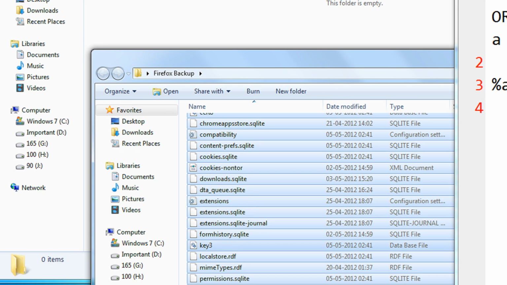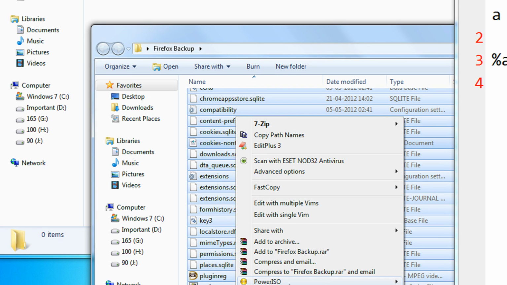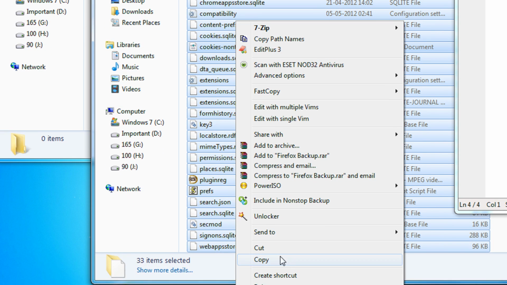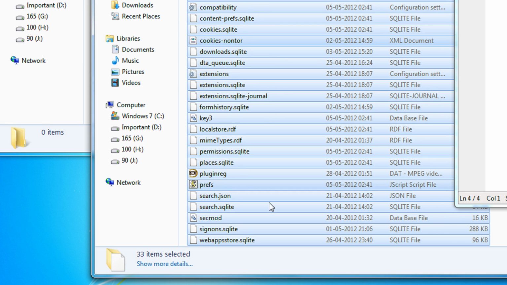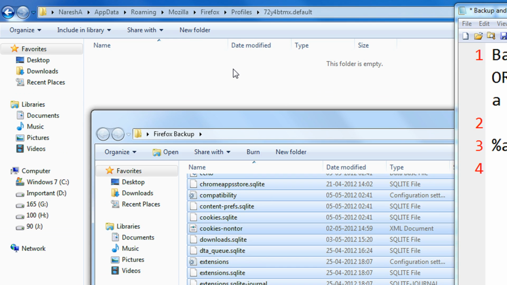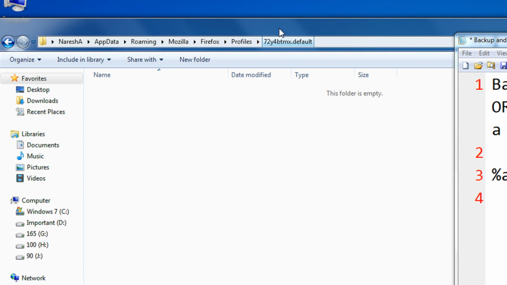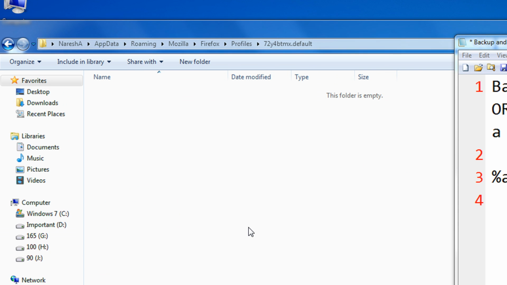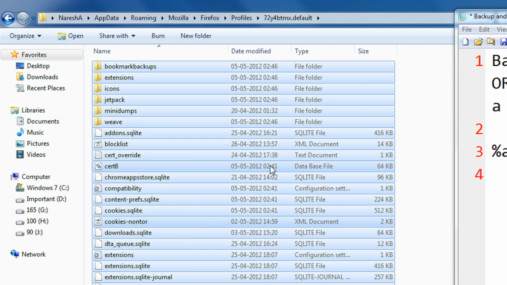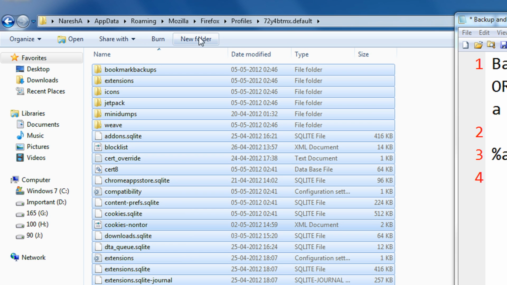Again press Control A to select all. Now copy all this, right click, copy. Make sure you don't copy the Firefox backup folder itself. All the files in that folder are to be selected. And now come to your Mozilla Firefox profile, the random folder, and inside that you paste it. It is important that you don't paste the Firefox backup folder here, otherwise nothing will happen. Open that folder, all the files and settings.